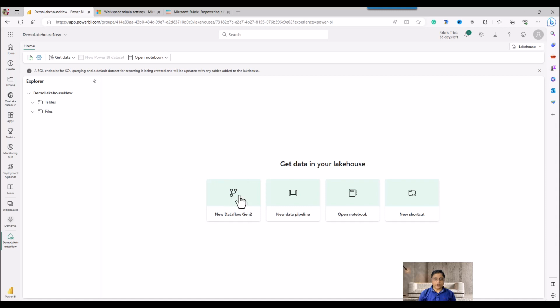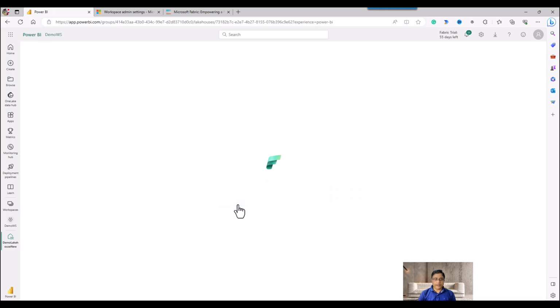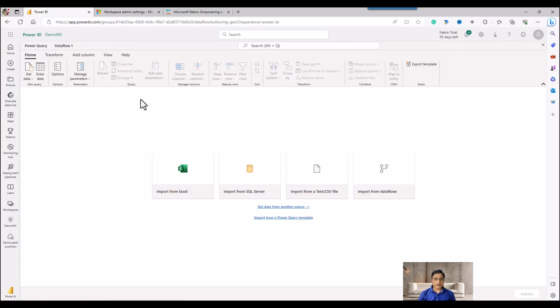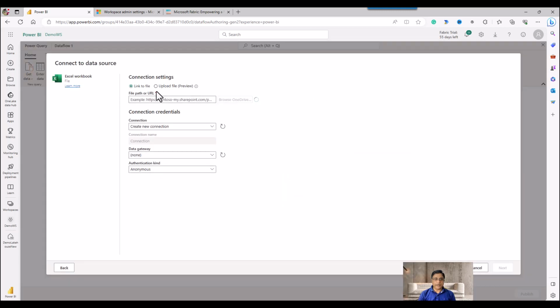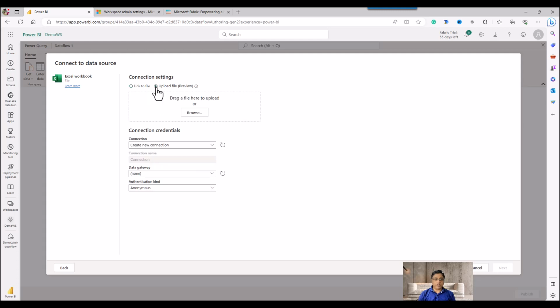As a next step, I'm going to create a data flow, the same data flow we already discussed, which is a Data Factory data flow. Here it asks you what options you can use, like importing from Excel, importing from SQL Server, importing from a data flow, or importing from a text or CSV file. I'm going to use import from Excel, and it will ask whether you want to upload the file or link to a file. I'm going to upload this file, browse for it and upload it.